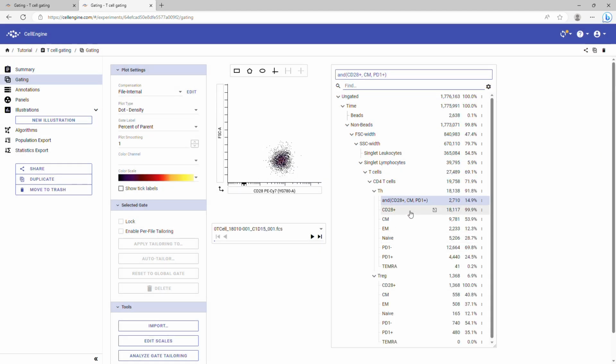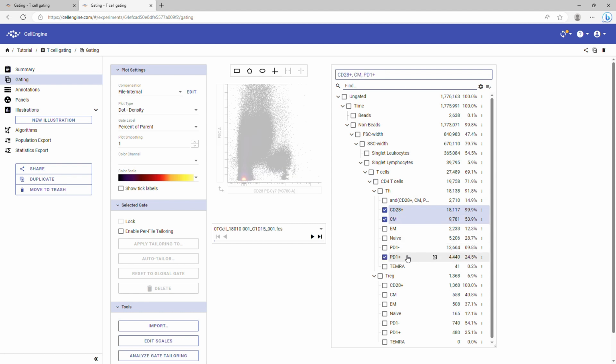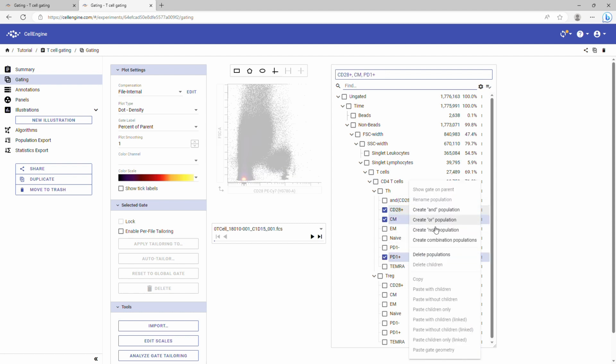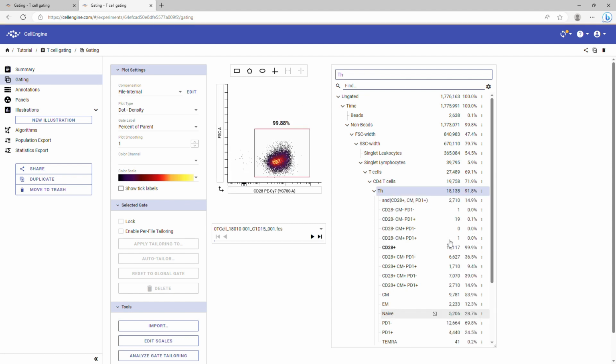Unlike Boolean gates, which just create one population, combination gates create every permutation of the gates that you have selected. This can be especially useful if you're doing something like multifunctional cytokine analysis. Up to 12 gates can be used for combination gating at a time. One word of caution, the number of gates created is 2 to the n, where n is the number of gates that you had selected originally. So this can add large numbers of gates to your experiment. You can always save a revision of your experiment before adding large numbers of combination gates.